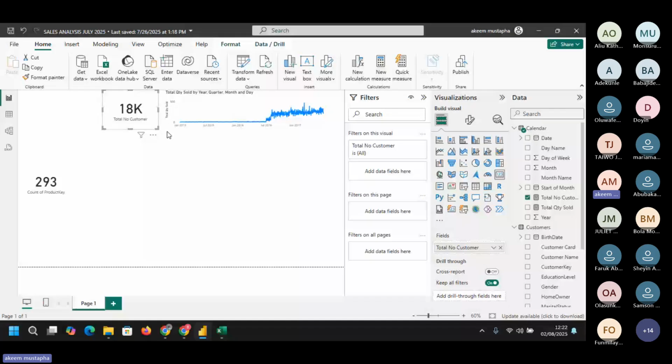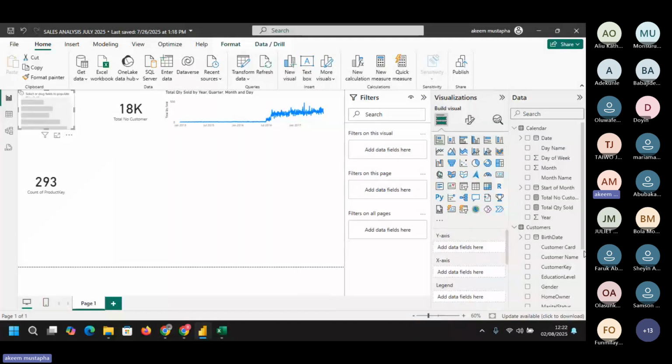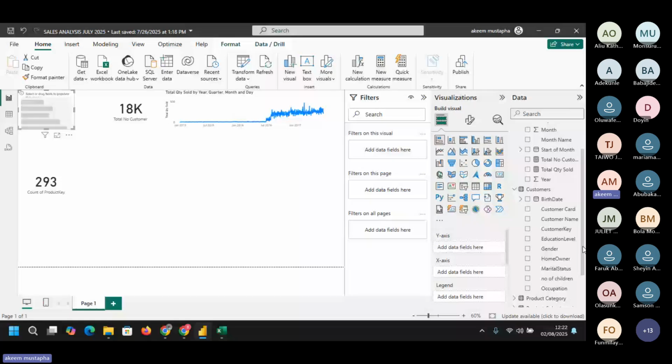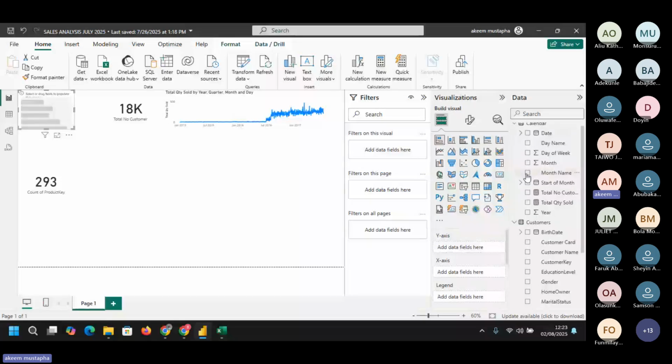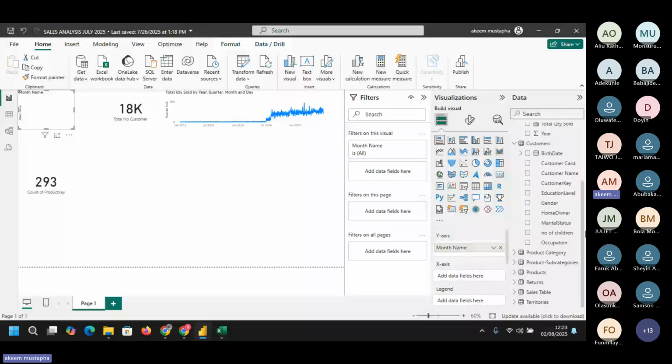I can just come here, select my column chart or bar chart. As it is now, I can select my quantity sold and pick month. Let's look at the month name. Then I will pick my quantity sold to see how many quantities I sold in each of these periods.